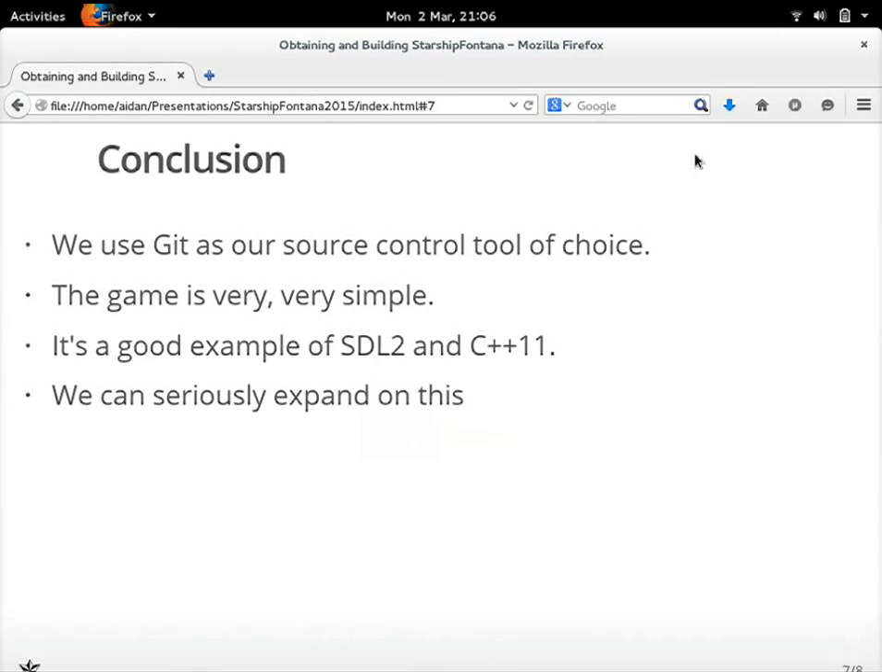So finally, to conclude, we do use Git as our source control tool of choice. We will be using this for the rest of the semester. I highly advise that you read the Git Novice thing that I linked to in our introductory tutorial.